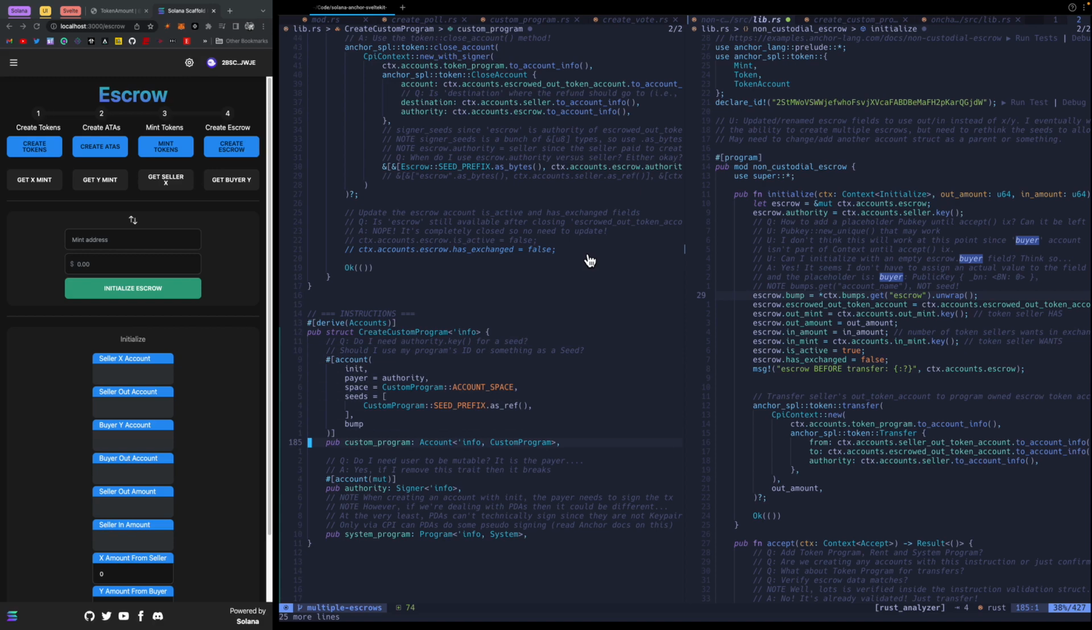So context, create custom program account. Mutable signer is the authority, system program. There really is not much to it. So the seeds here, we're just using a default custom program prefix, nothing crazy, and the authority is going to be the payer.